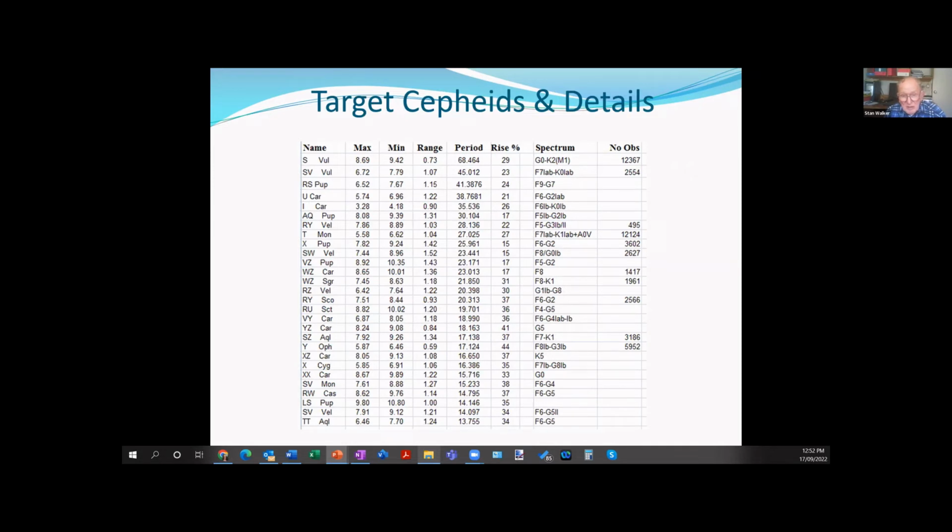There's our target list. The interesting part is the rise time. The longer the period, the more quickly the star will travel from minimum brightness to maximum brightness. Some interesting thoughts in that one, but it certainly makes it easier to observe the longer period ones because their rise time is very sharp and very short. Next one.